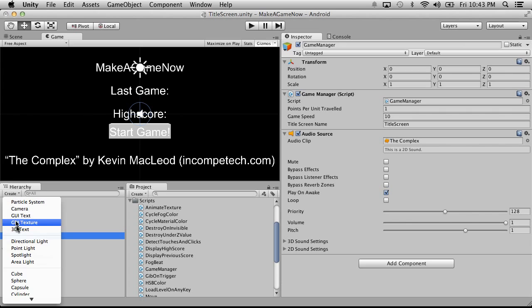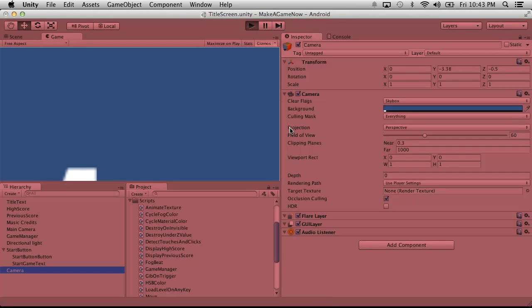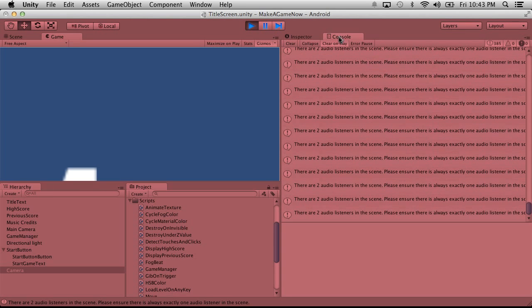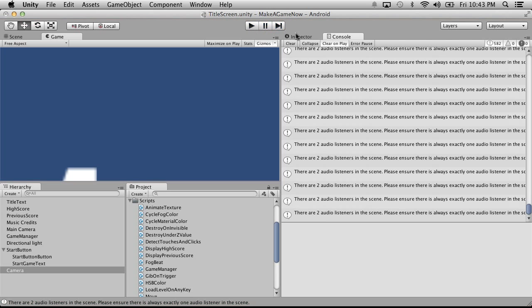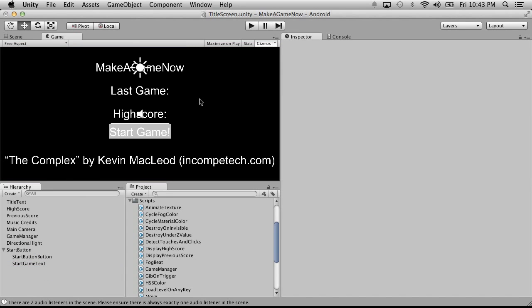No. Create. Camera. Play. There are 2 audio listeners in the scene. Oh yeah, it just does it every frame. It just spams the heck out of that. All right, cool. I thought that was the case. Delete. We don't want the camera. But yeah, that's another way you can do the UI stuff if you want to just have your UI off the screen. So we need an on trigger load level script on the start button.